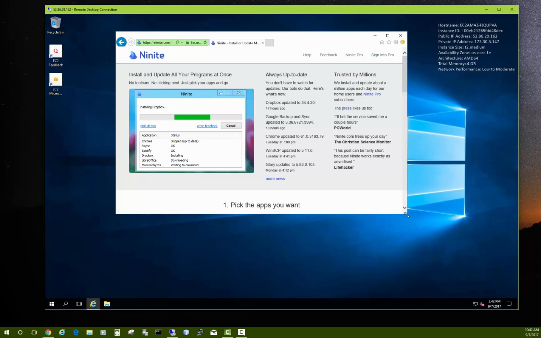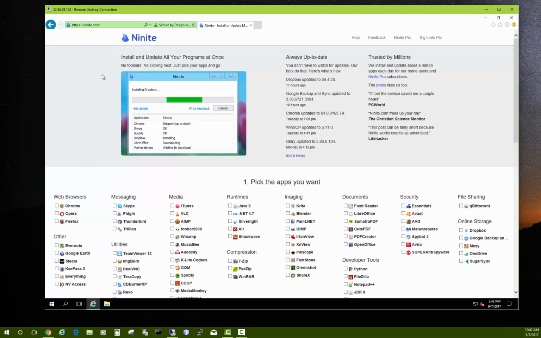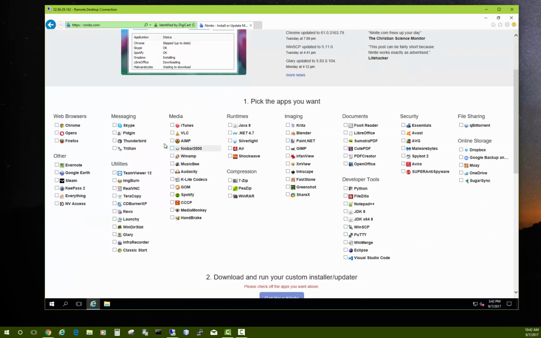All right, and let me just make this full size. So it'll install and update all your programs at once, and you can rerun it to get the latest versions of your software after we do this initial install. But I want Google Chrome, and you pick out whatever you want here.